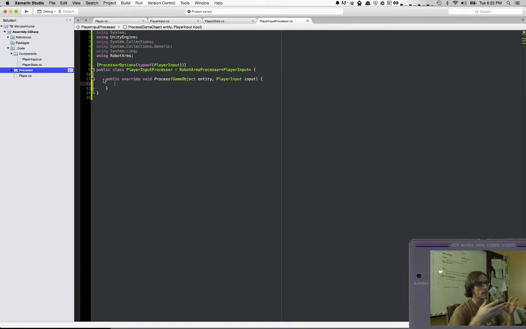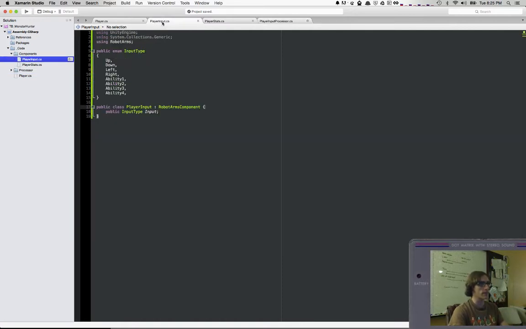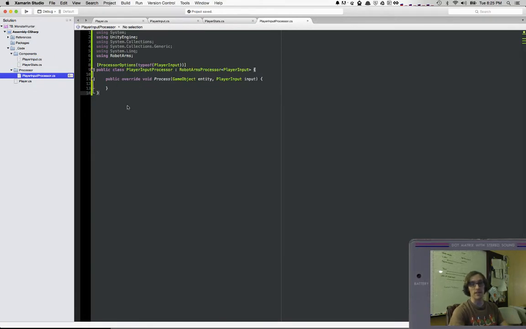So in the component, you have some data, in this case one little tiny piece of data, just the player input. And in the player input processor is where we do everything that affects it. We change it, read from it, write to it, etc. So what you do is you inherit from a RobotArms processor, and you declare all the different types of components that you expect that game object to have. And any game object that matches this, like any game object that has a player input on it, will automatically be passed into this process method one at a time. So you're handed the game object and its associated player input component, those two things.